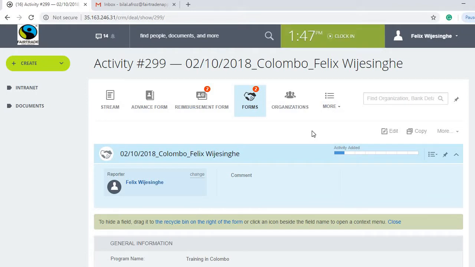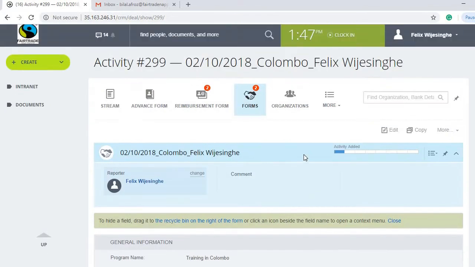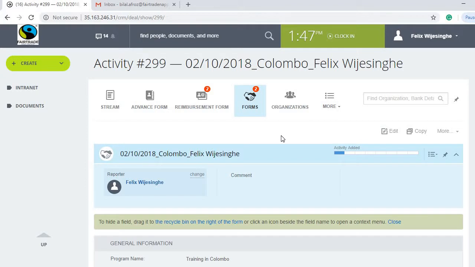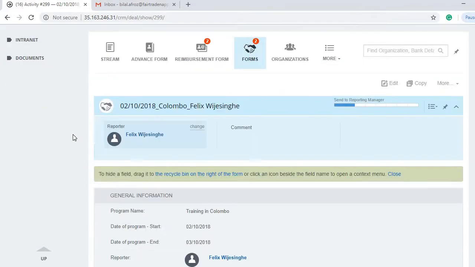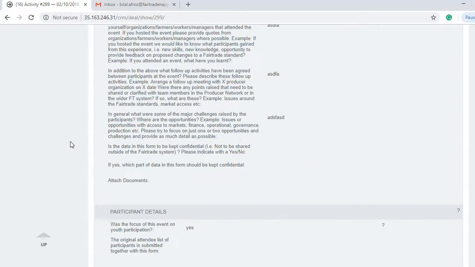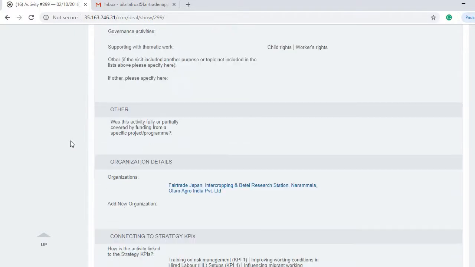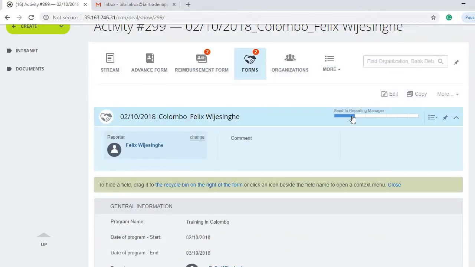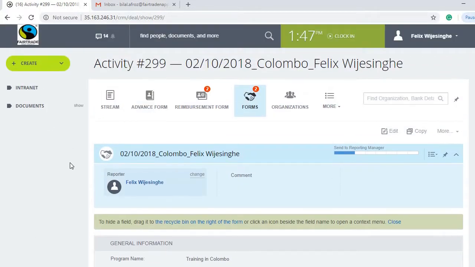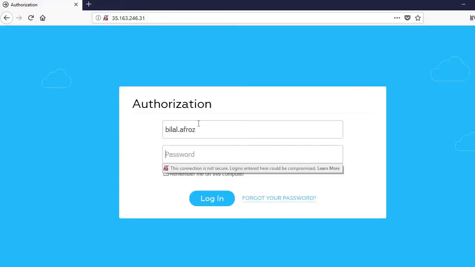For now, assume that Felix is satisfied with this form and he wants to send this to his reporting manager for approval. So Felix clicks on this block and it is sent to the reporting manager. Okay, so this is the first step that you have to do to send it to your reporting manager, and the form has been sent to the reporting manager. Now let me show you how that appears in the login of your reporting manager.